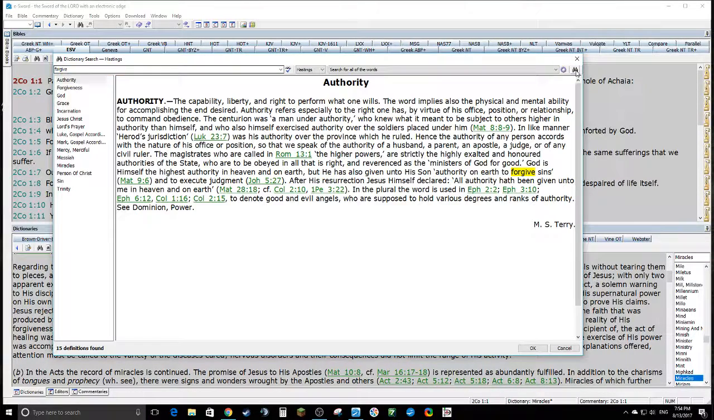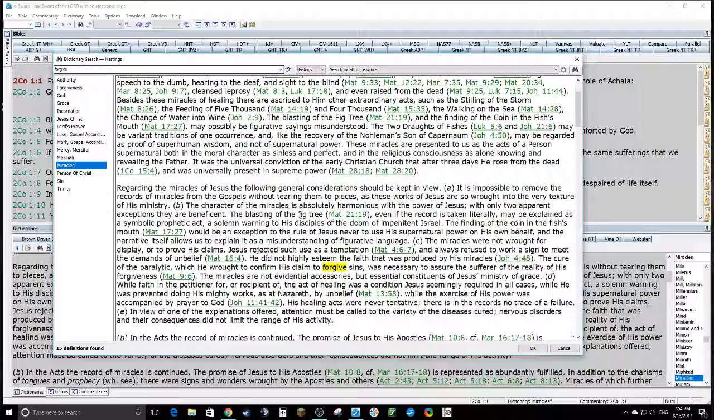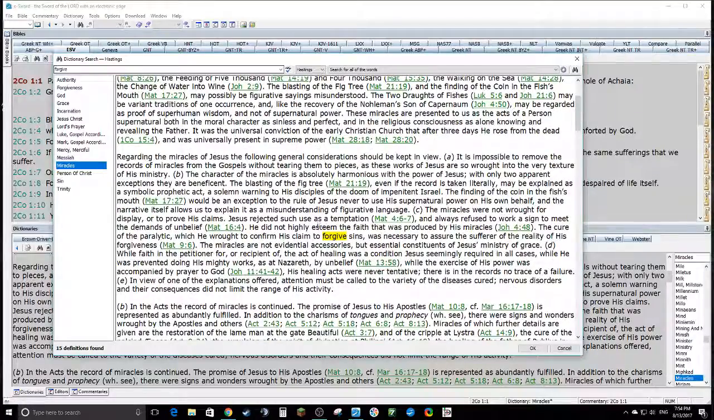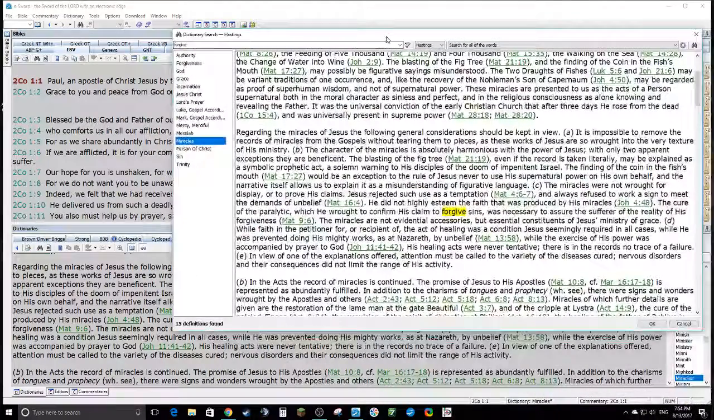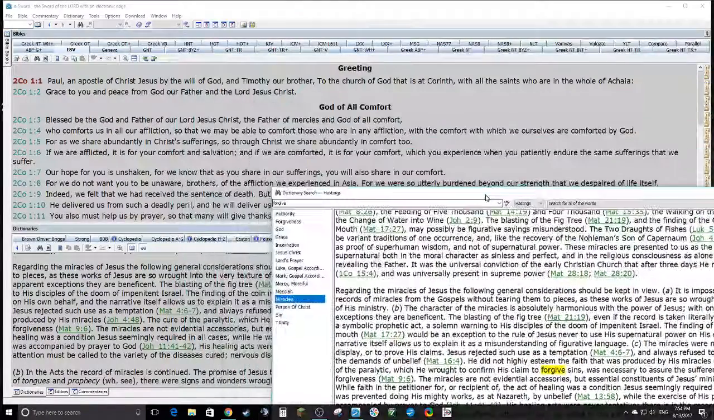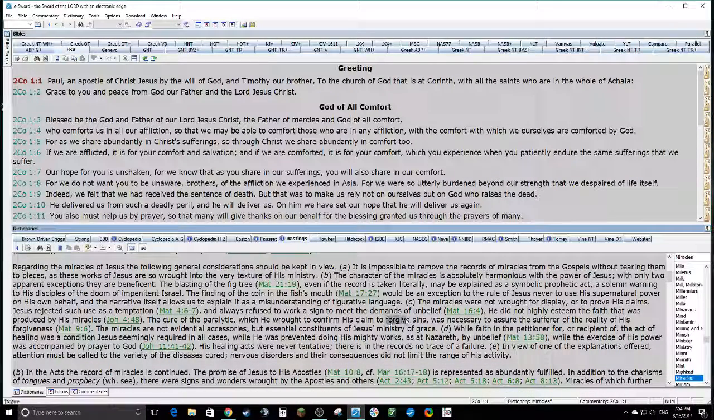I find it interesting. Miracles. Regarding. Okay, it's about halfway through the second paragraph. The cure, the miracles, he did not highly esteem. The miracles are not evident. Okay, here. It's right. He did not highly esteem. Forgive, right there. So, anyway. So you're seeing you're searching an entry.